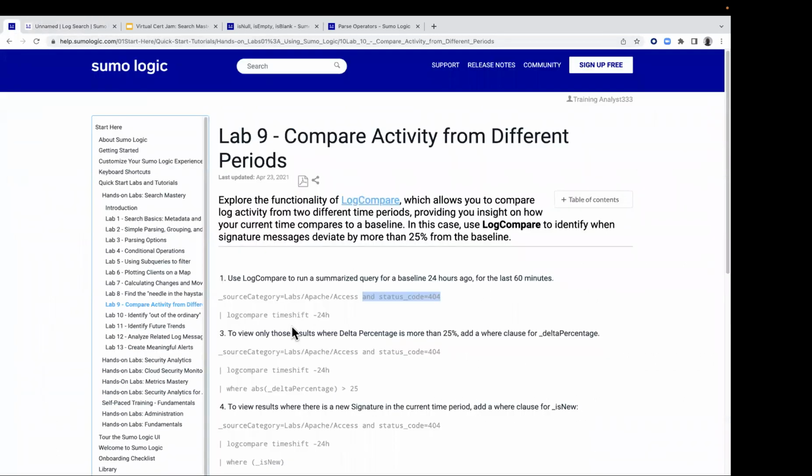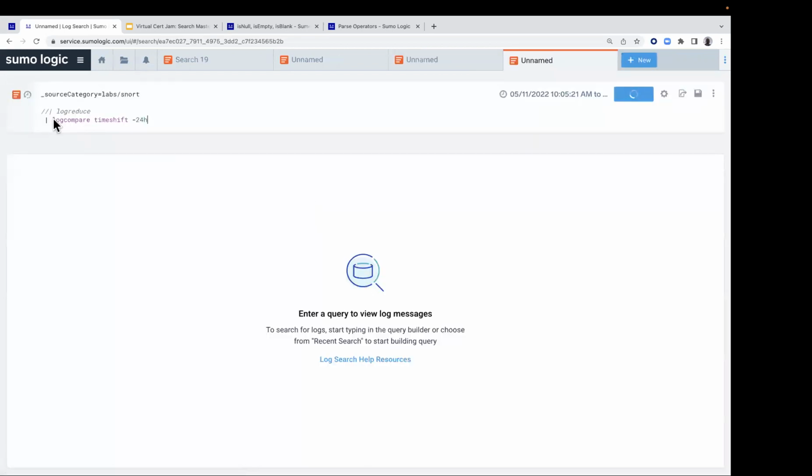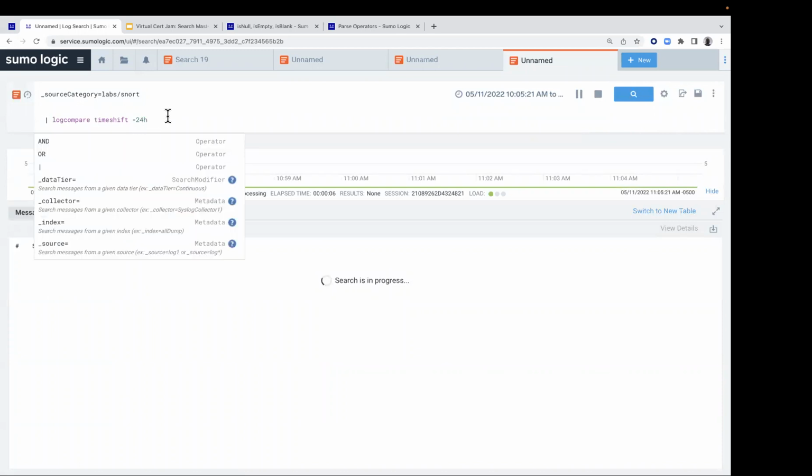So we're going for 60 minutes. All right, so again, we're going to do this for 60 minutes. So let's make sure our time is set at 60 minutes, okay? Now, you can essentially just click on the log compare, or you can type in that expression. The log compare is automatically going to add the log compare and the time shift statement, okay?